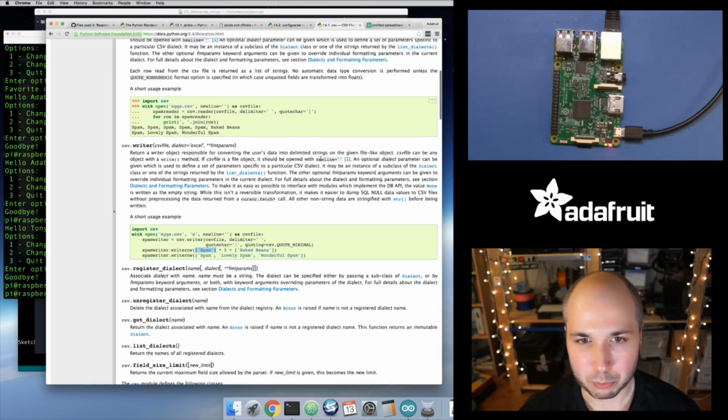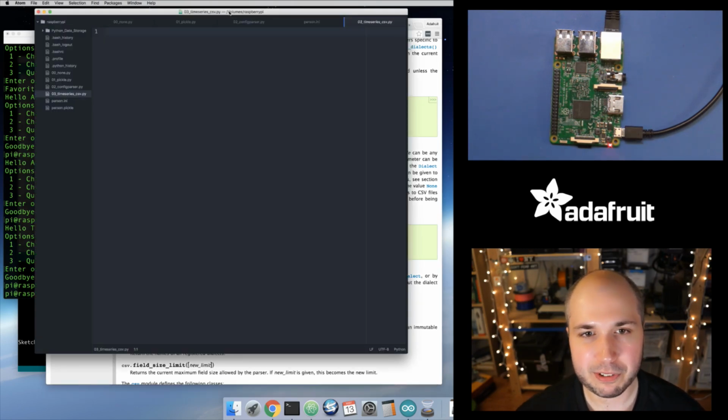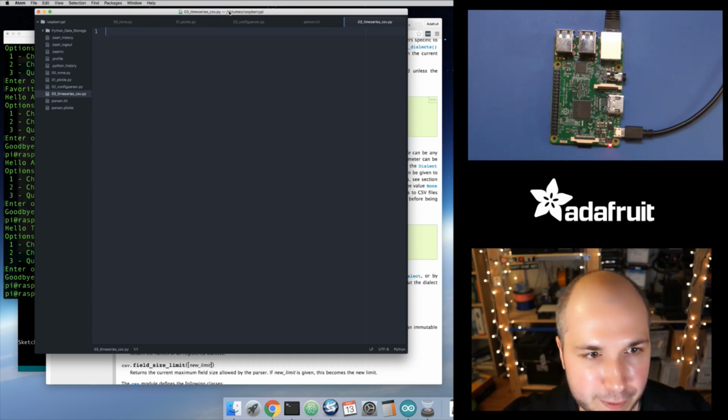You just call write row, give it a list of things, and it's going to write out your data for you. So let's do that. And we're just going to do a toy example. Like I mentioned, I don't have any hardware here to demo it with. We're just going to make up some random values basically and just save those to a file. So let's just get started here.